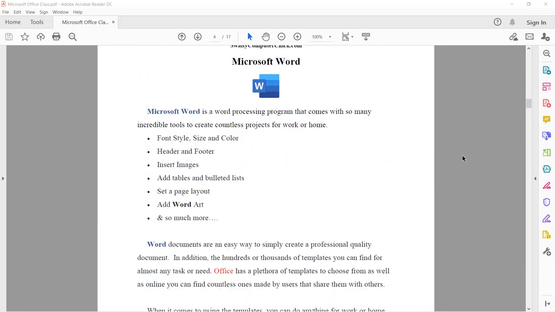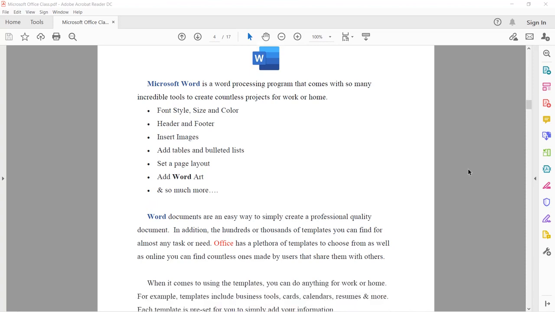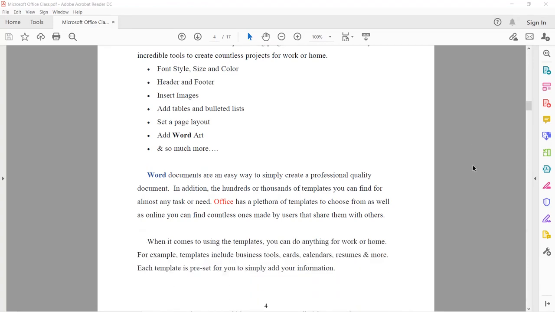We're going to start with Word today. Microsoft Word is a word processing program that comes with so many incredible tools to create countless projects for work and home. You can change font style, color, header, footer, insert images, add tables, bullet lists, set a page layout, add word art, and so much more. Word documents are an easy way to simply create a professional quality document.